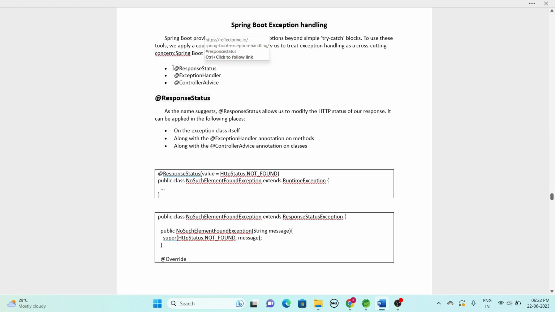It provides three tools with the help of three annotations, that is @ResponseStatus, @ExceptionHandler and @ControllerAdvice. With the help of these three annotations, we can handle exceptions globally. Let's see what is a response status.